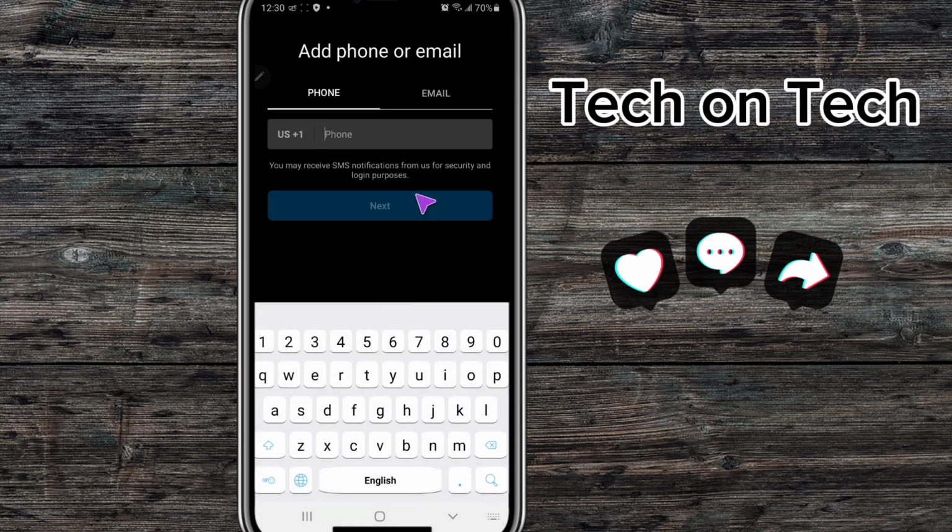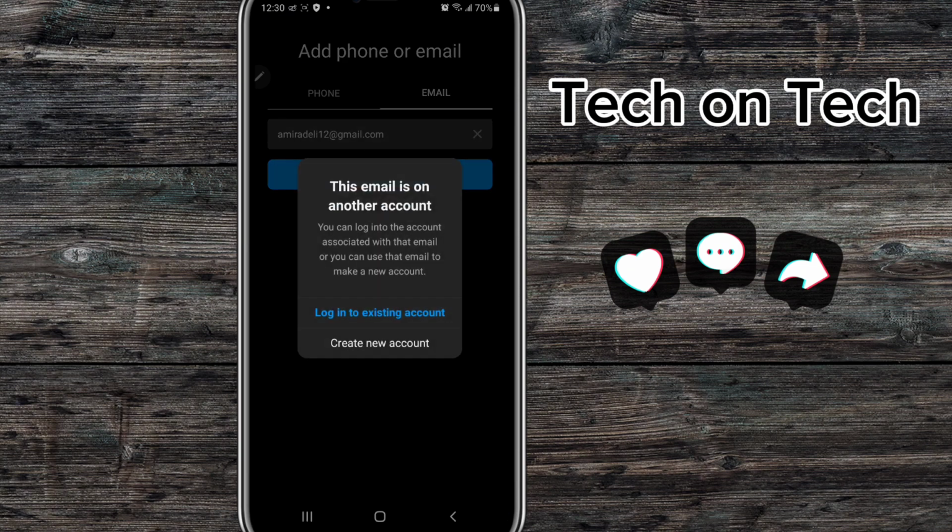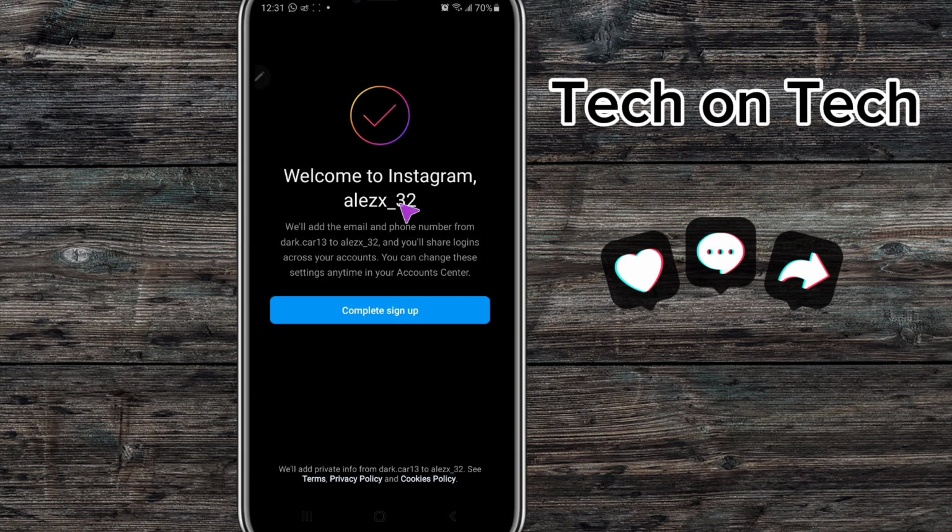Click next. Type your number, or type your email address. Welcome to Instagram. Your account has been created.